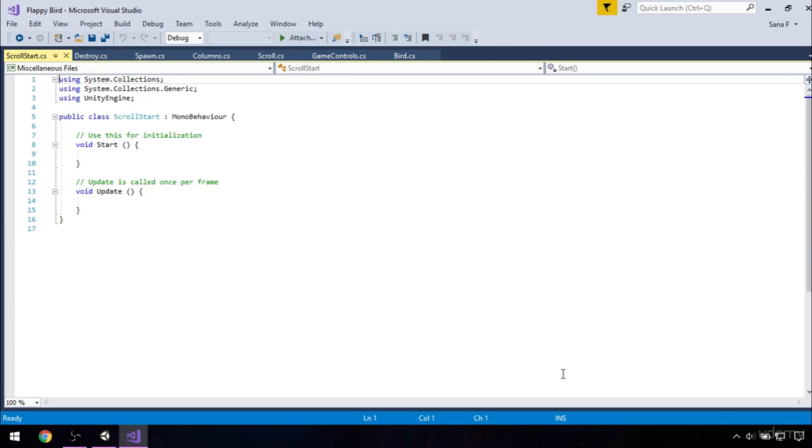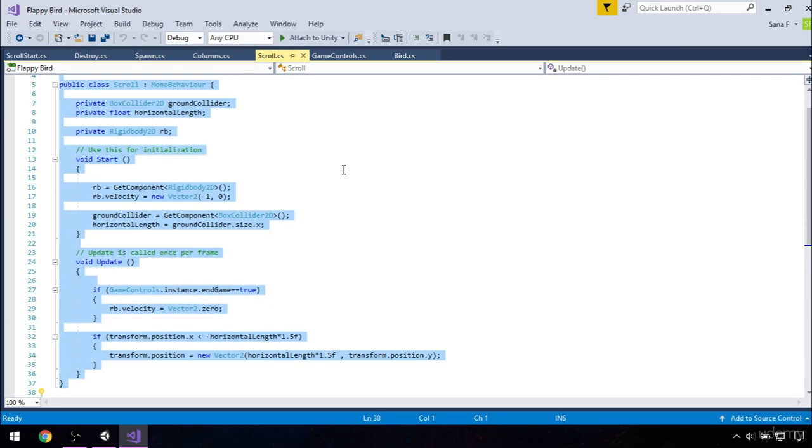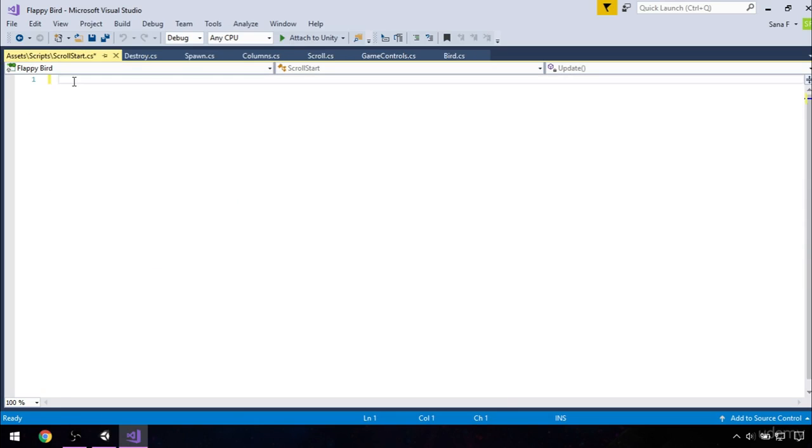Okay, so we want to make our background moving as it was in the main scene. So we will use the code from our scroll script and just modify a few things. So go to the scroll script, select everything and copy. Now get back to the scroll start and paste it.